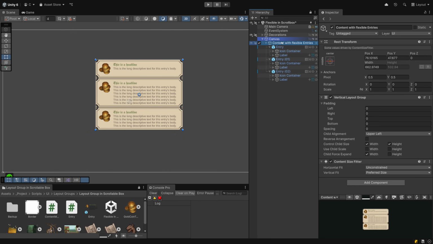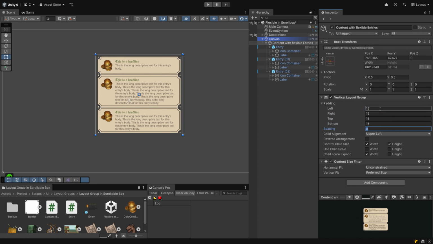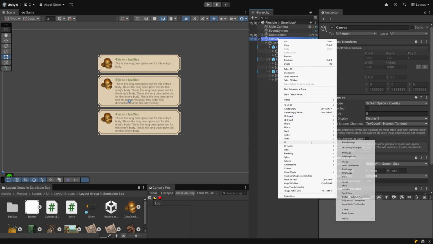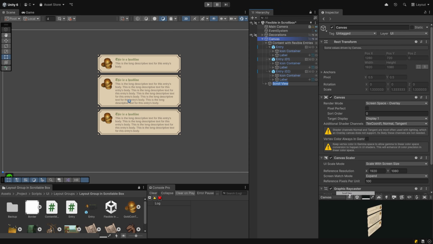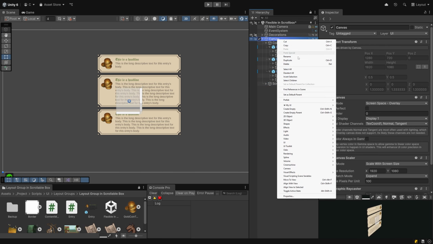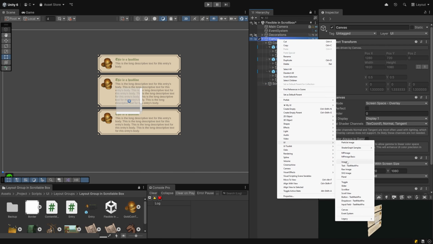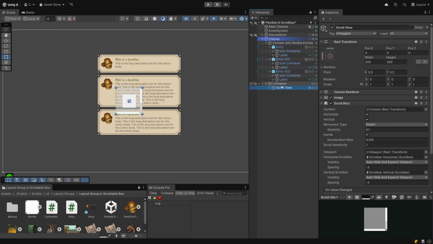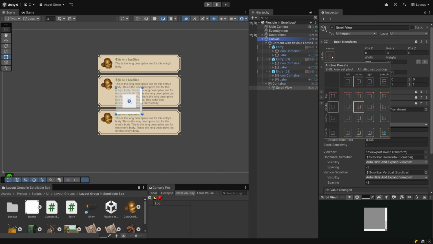Okay, from here, things are getting simpler. Start by adding some spacing to the container's layout group. Then create a new scroll view as a new element on your UI canvas. I'll drop that scroll view into an image object, anchoring it with Shift, Alt and the option in the bottom right to fill the available space.